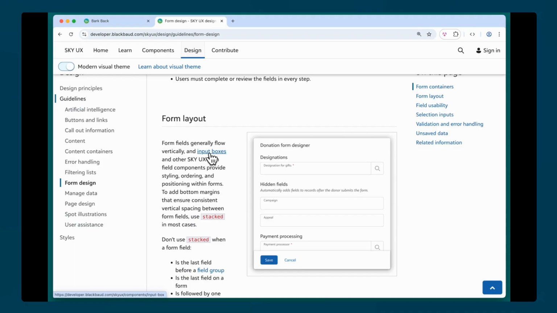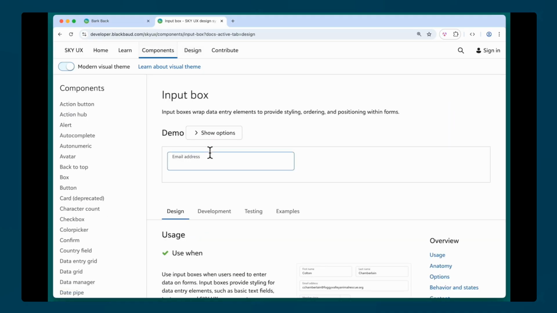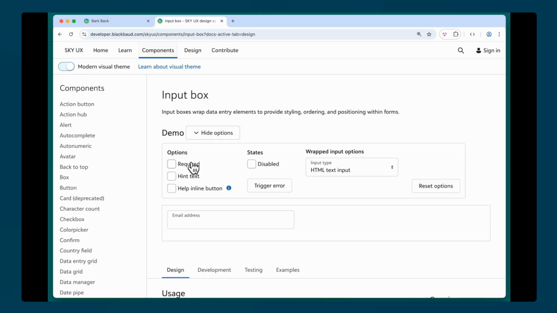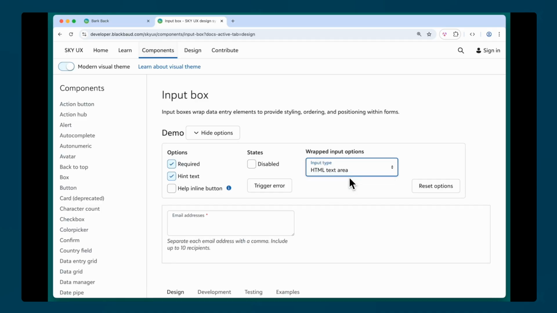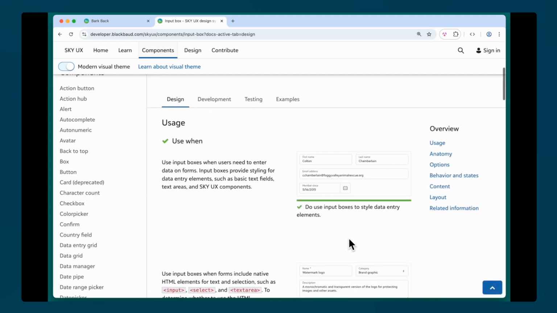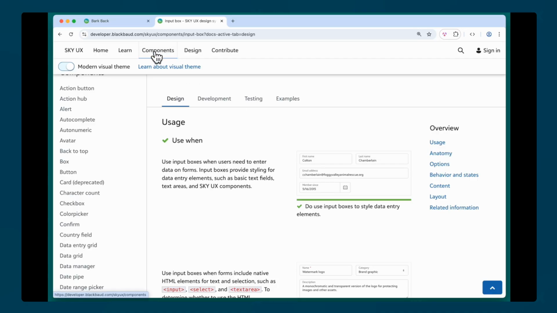There's a lot to read here. One of the key components of forms is going to be our input boxes. Our input box component takes care of a lot of details that are easy to miss and handles accessibility and kind of consistent patterns around required validation, hint text, other helpful pieces that bring a successful form together. I'd encourage you to go read the documentation more in depth.